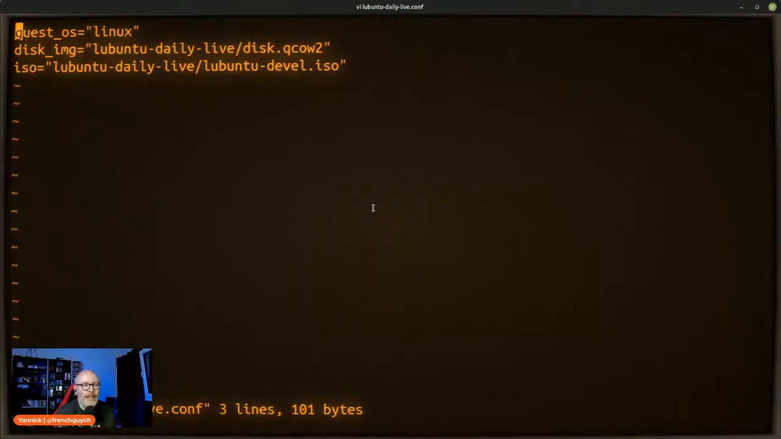Then the third option is the ISO. It's the file we just downloaded, and it's going to use that the first time, when it realizes the qcow2 disk doesn't exist. It will boot from the ISO. If the disk.qcow2 exists, then it will boot from the virtual hard disk.